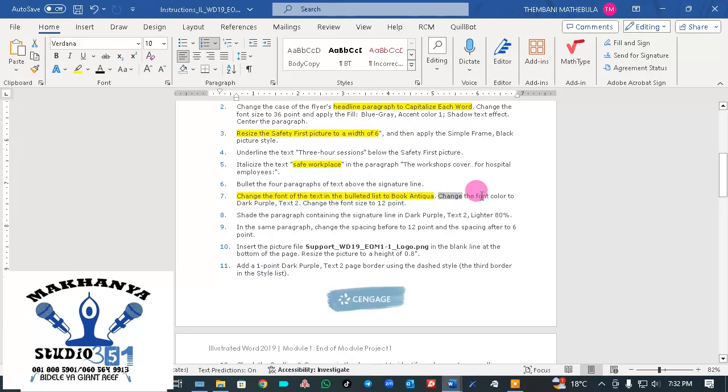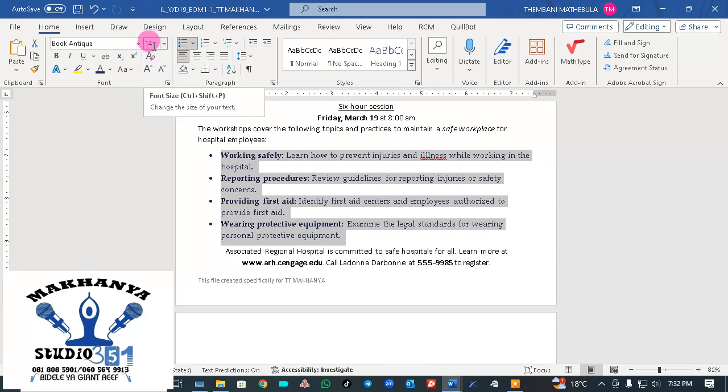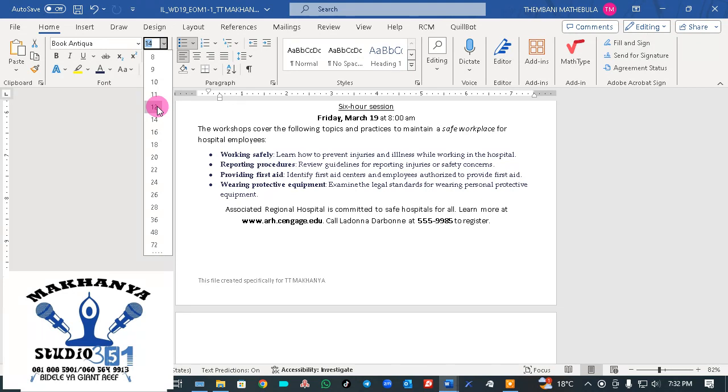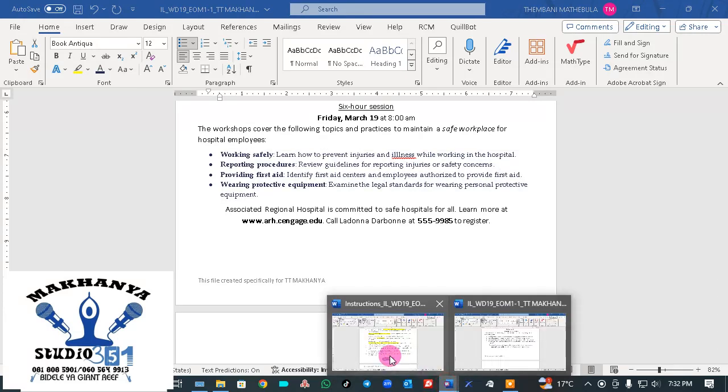Go to the next one. Change the font size to 12 point. You see that the size of this paragraph is on 14, so you change it to 12. Click here. I showed you, if they ask you something which is not there, you type. So 12 is here. You just go. You're done. You go to another one.